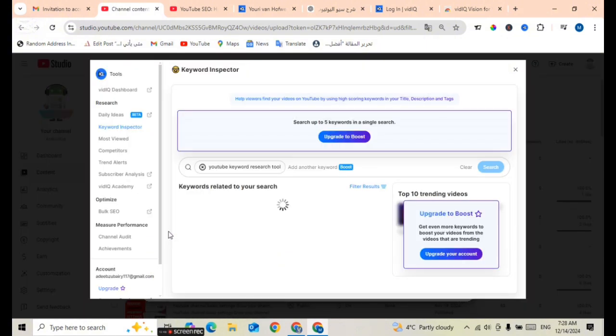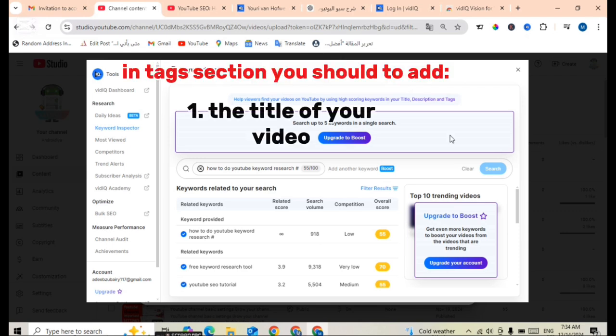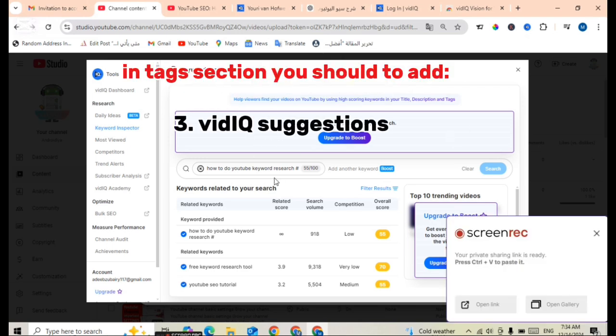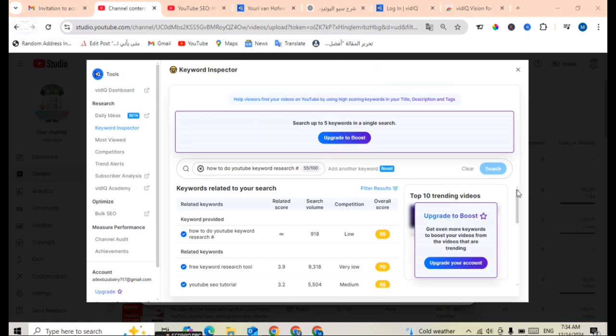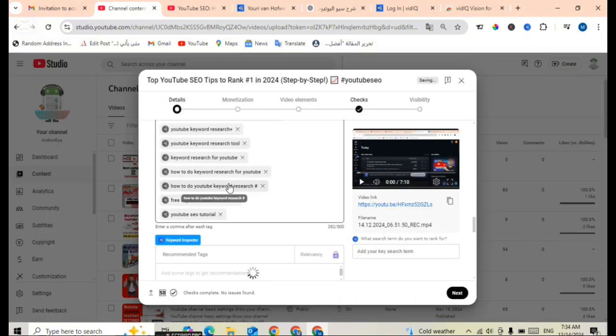The third one is suggested tags from vidIQ. These are the suggested tags from vidIQ. You can click on these icons, and they will be added automatically to your own tags. Also, the fourth way is to go to ChatGPT and copy those popular tags, which it gives you as results from the prompt.